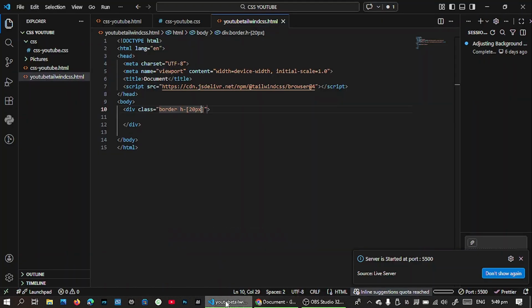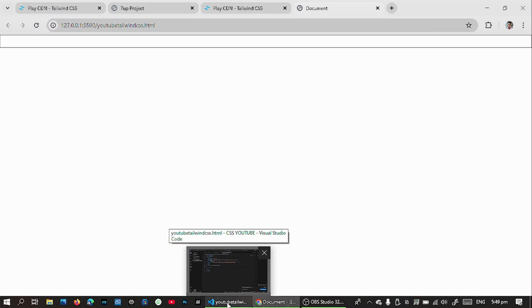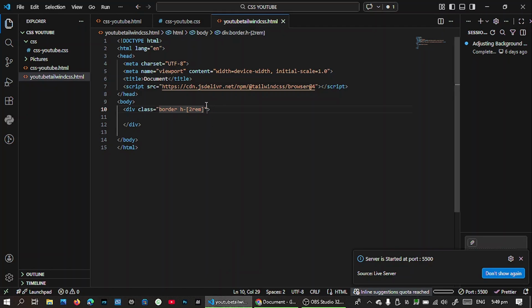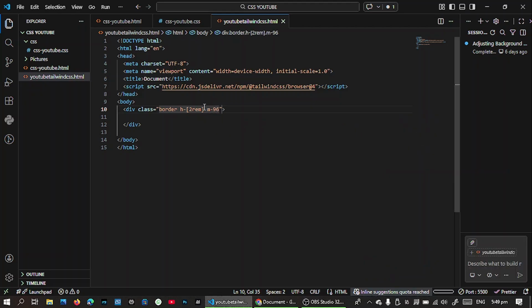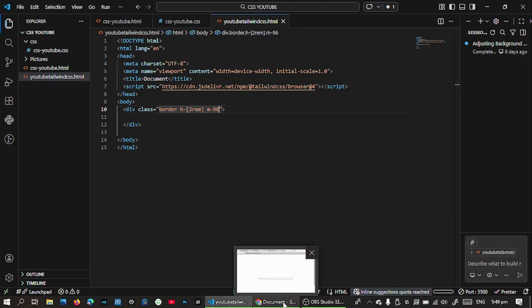Now I'm going to come here. Let's say I want it to appear a lot bigger, so I'll just use 2rem. It works quite the same. So 2rem is slightly bigger than 20 pixels, but it's close to exactly how 20 pixels looks. So now let's say I want to do the margin, I'm going to press m-[96] like previously. Let's see what that takes us.